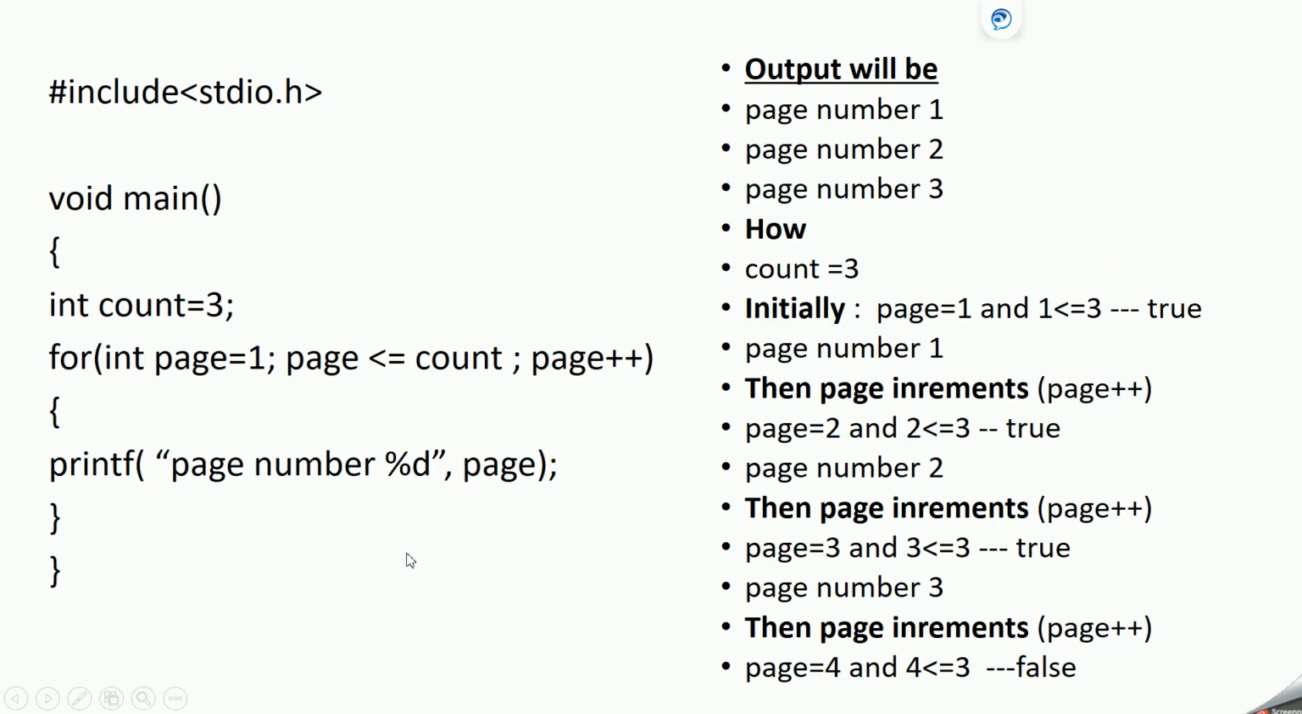Now suppose we want to print three pages, meaning some task three times. In this case we'll write page number one, page number two, page number three. For that we have a program here, and we have written int count equal to 3, and we have a for loop. The for loop has three parts. The first part is initialization. Here, int page equal to 1 is the initialization, basically from where we should start that repeating task.